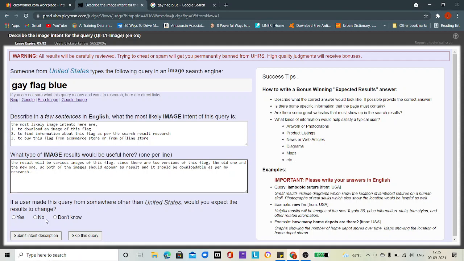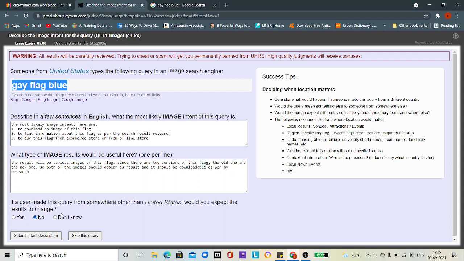Now the third question is: if a user made this query from somewhere other than the United States, would you expect the result to change? If the user is outside of the USA and puts this query into the search engine, will this flag change? No, obviously not. So it is not a location-dependent query, right? So we select the option no.